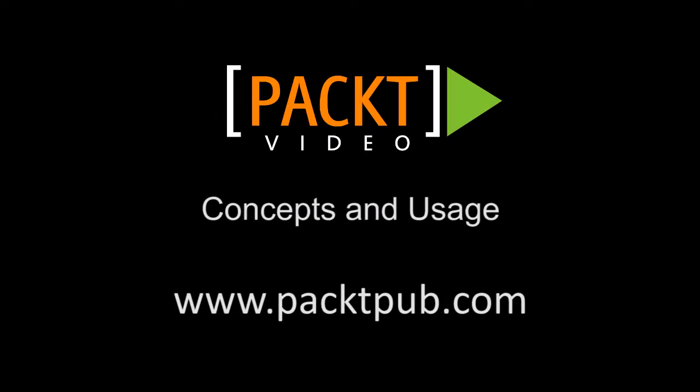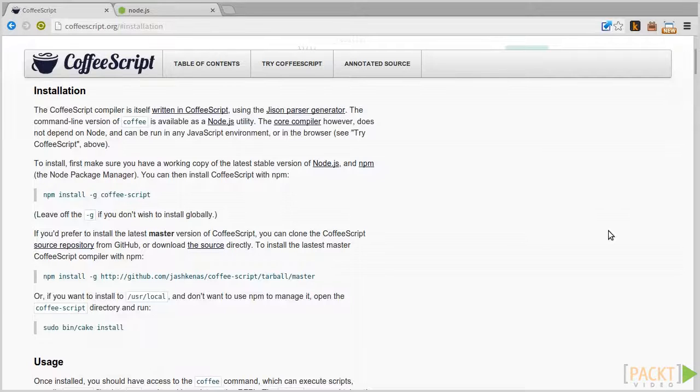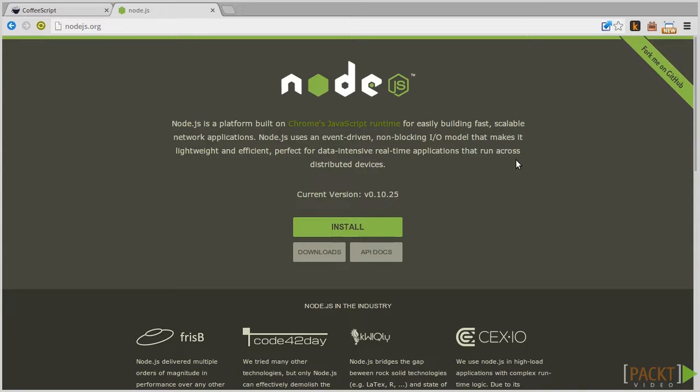In order to continue, we'll need a working copy of the CoffeeScript compiler installed to our machine. CoffeeScript requires Node.js and npm as dependencies. Node.js is a technology that allows us to use JavaScript on the server, while npm is the package manager for Node.js code. Installing this is already covered extensively.